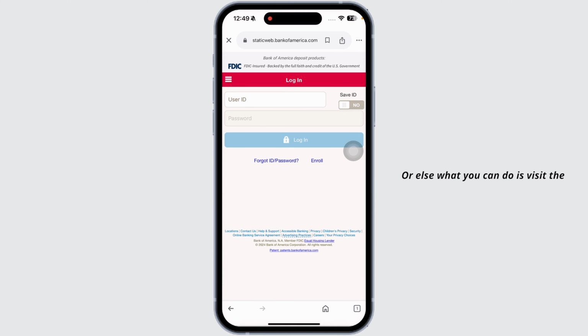Or else what you can do is visit the nearby branch of Bank of America. Go to the branch and speak to a bank associate at the counter. You may need to provide identification like your driver's license or passport to verify your identity. Ask the bank associate to update your address on your Bank of America account. Once the update is made, the associate will confirm that your address has been successfully updated.